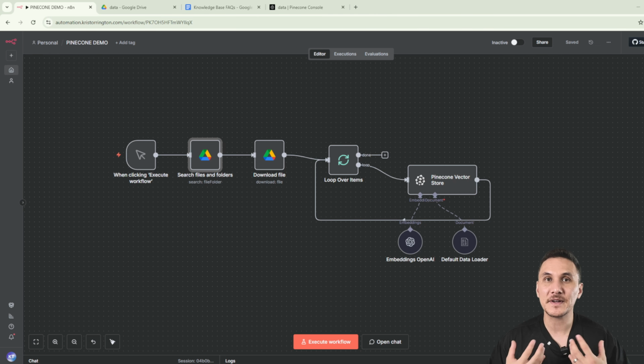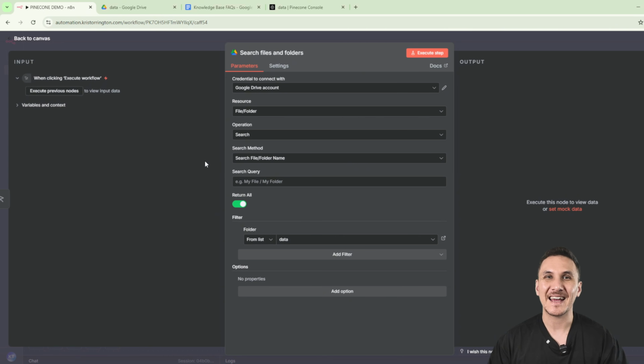Start by setting up our data source, Google Drive. Open a new workflow in n8n and drop in a manual trigger node. This is how we'll test everything live as we build. Next, add a Google Drive node, Search files and folders. This node lets n8n scan an entire folder of documents. That's what will turn into the embeddings later.